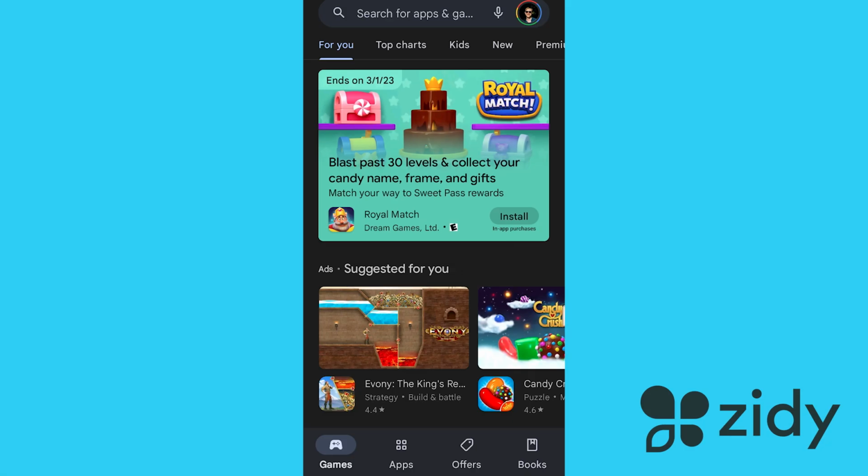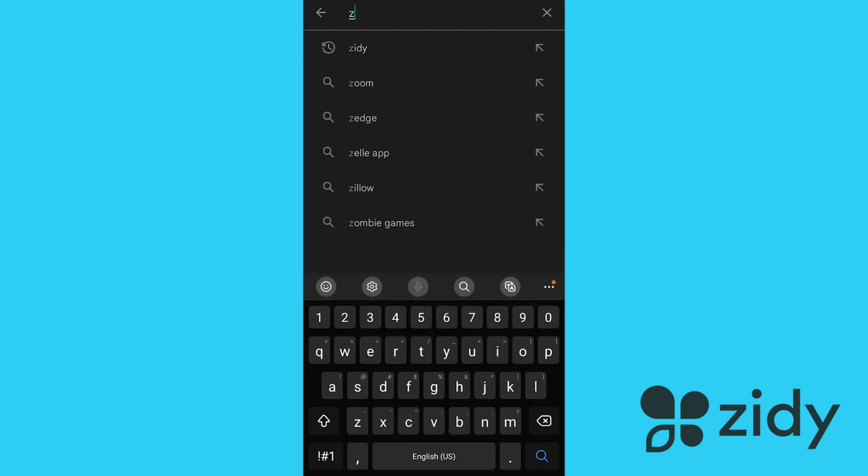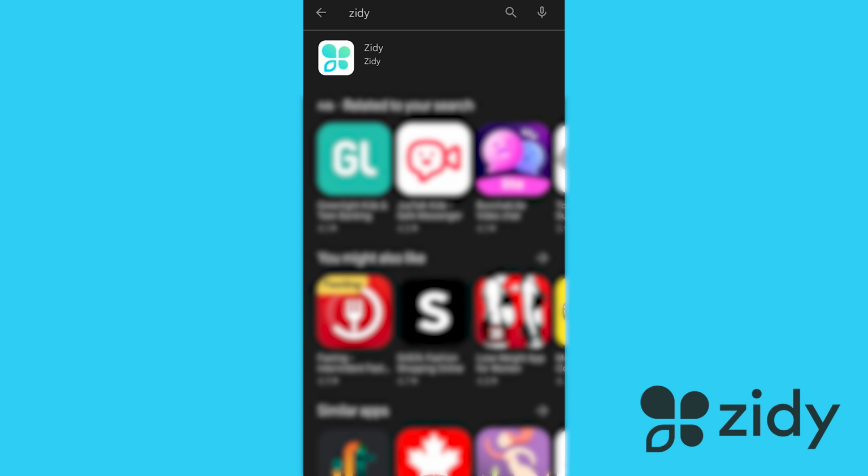Begin by opening the Google Play Store. Then, at the top, tap the search bar and enter Zidy. The first result should be the Zidy app, but make sure it has the icon, name, and is published by Zidy as you can see on the screen.